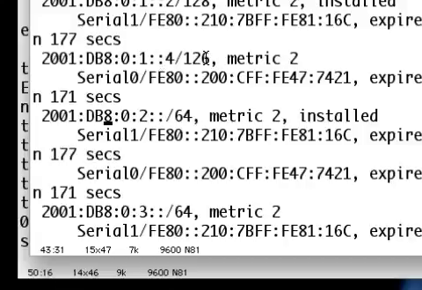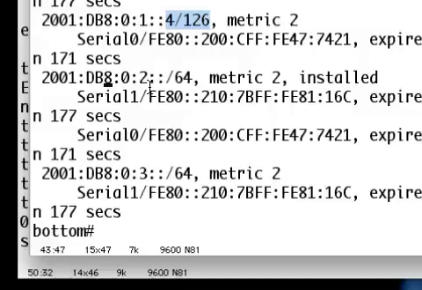Since I have a connected route for the /126 and I have a RIP route for the /126, well, the connected route has an administrative distance of 0 because directly connected is most believable, and RIP has an administrative distance of 120, so the directly connected /126 will end up in my route table.